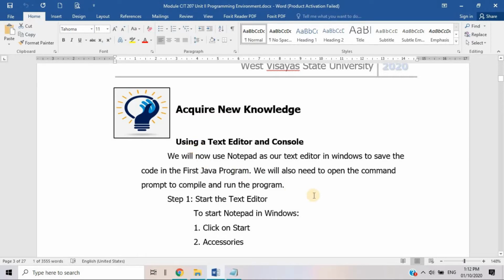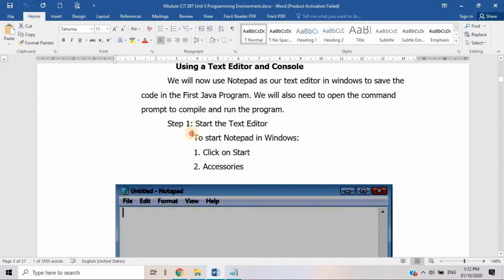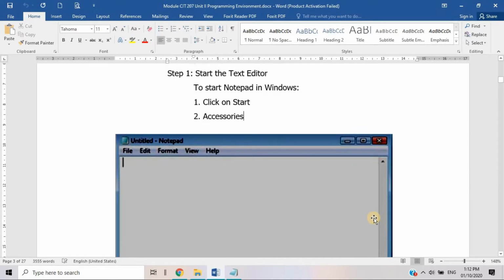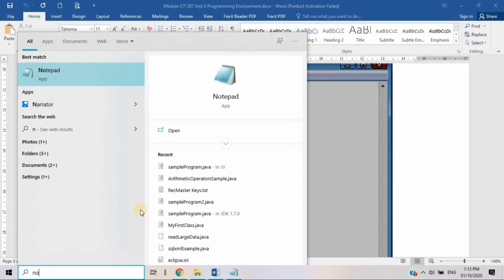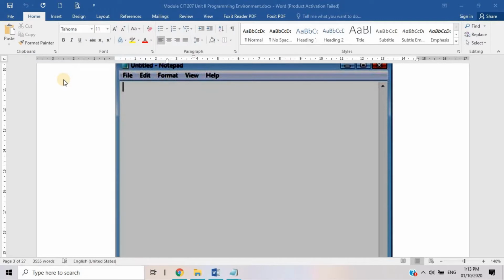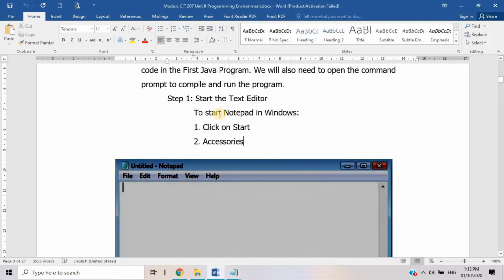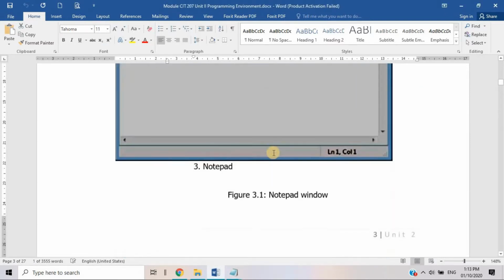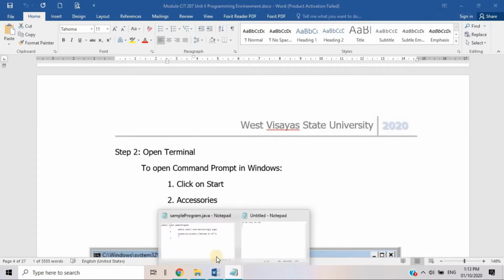So we can create Java programs using Notepad. Just follow the steps. In my case, since I am using Windows 10, I'm just typing Notepad here, then clicking Notepad. But in Windows versions below Windows 10, like XP or Windows 7, you may click Start, Accessories, Notepad, something like that.